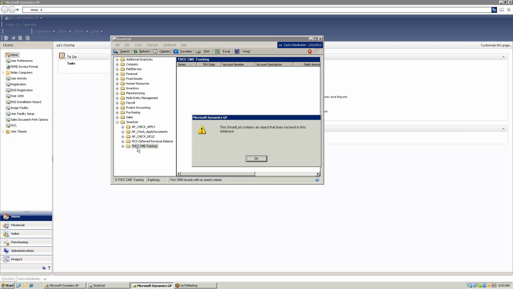If you ever get this error, this Smart List contains an object that does not exist in this database, that is because we go in on the back end and create SQL views that we then publish through Smart List, and we only publish it to that company. So I can only run this THCC CME tracking in the health caring clinic or company, whatever it's called.